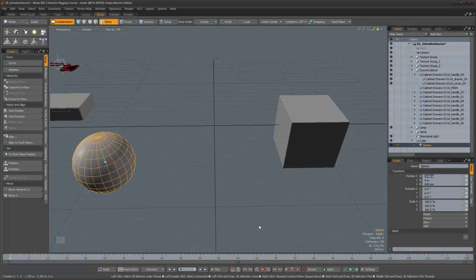Okay, so you gotta be aware of how you parent stuff and what will happen when you do, depending on which mode you're in. You either have compensation off or on. So you do a normal parent or a parent in place. And we're going to be doing that a lot throughout the course. We're going to be doing standard parenting and parent in place. And I will be using also drop actions to do all my parenting when it's more convenient. So that's very important to know.